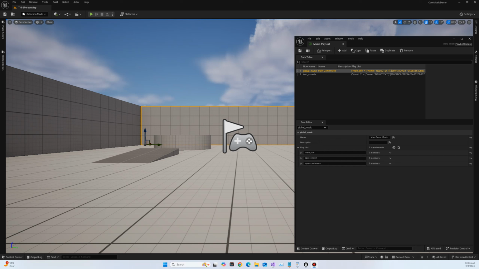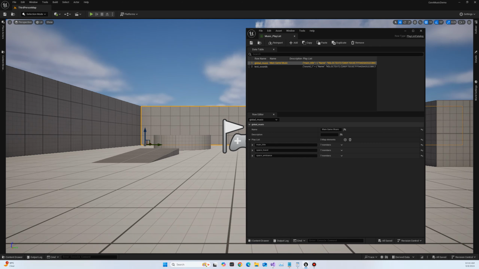Hello, I'm Mark, and welcome to my Unreal Engine tutorial on how to build a data-driven music management component for your Unreal Engine games. This little management component will allow us to manage our music tracks in a central location, as well as organize our music into playlists, as seen in this data table right here, music playlist.